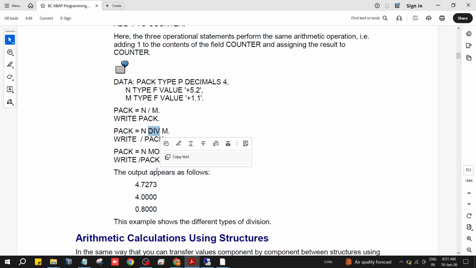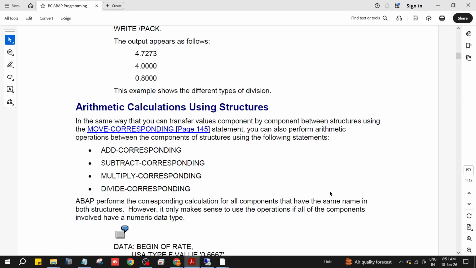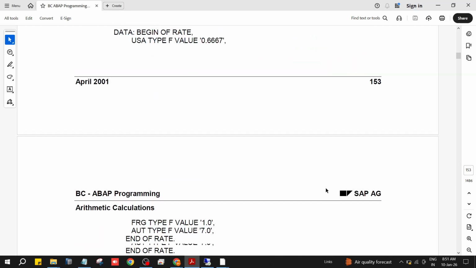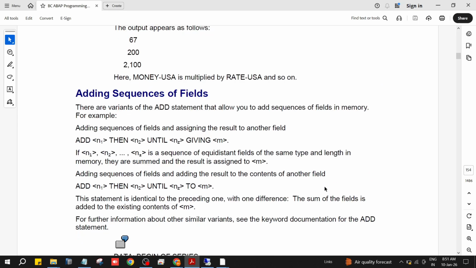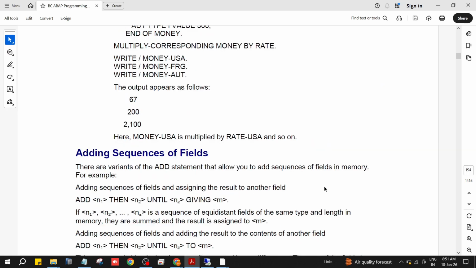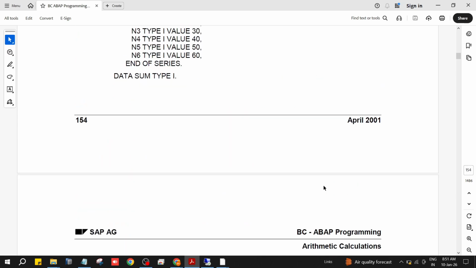But when it comes to mod, that is remainder. Yes, that is your arithmetic calculations. Arithmetic: add to, add until, add giving. So these things you can try out.